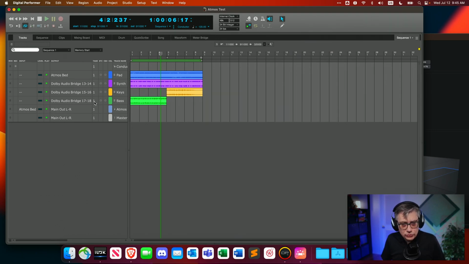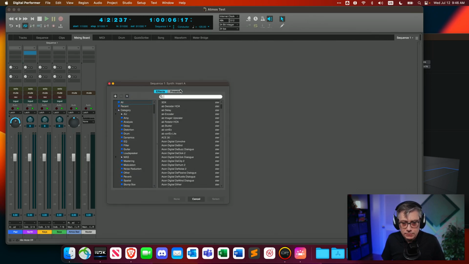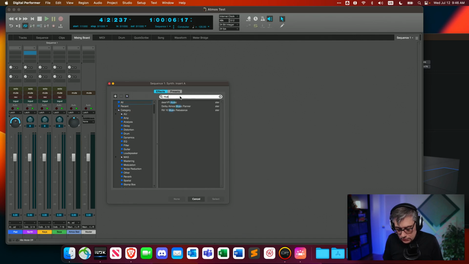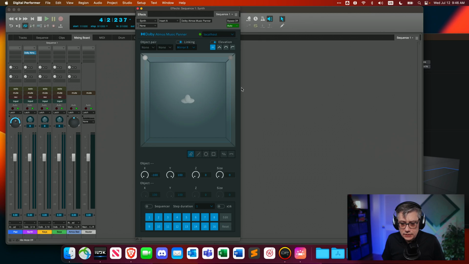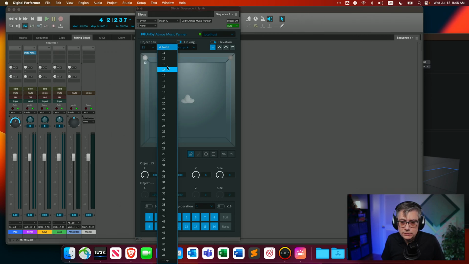Now in order to do that, we need to add the Dolby Atmos Music Panner plugin to our tracks. So let's do that with the synth, the keys, and the bass. Let's add the Panner plugin. Let's search for music, Dolby Atmos Music Panner. Essentially all we need to do is select the object pair. The synth, if you remember, went into tracks number 13 and 14. So we need to select the object pair 13 and 14 here.